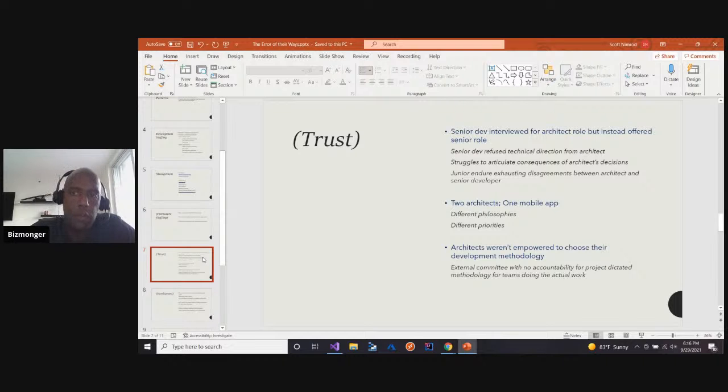Senior dev interviewed for architect role, but instead was offered a senior role. Senior dev refused technical direction from architect. Struggled to articulate consequences of architect's direction. Junior developers endured exhausting disagreements between architect and senior developer. And then two architects.